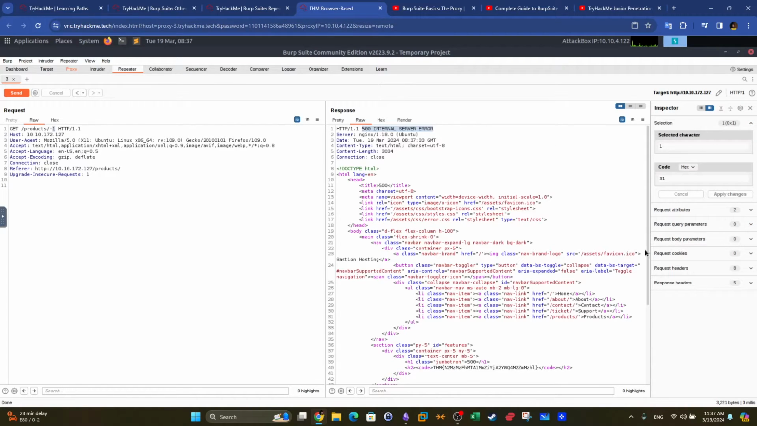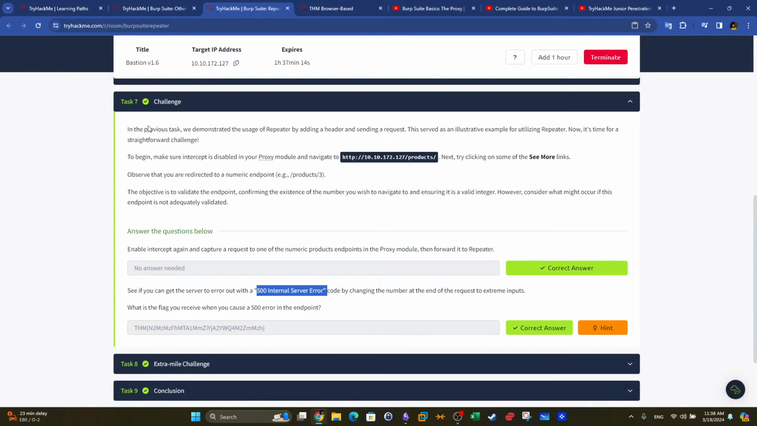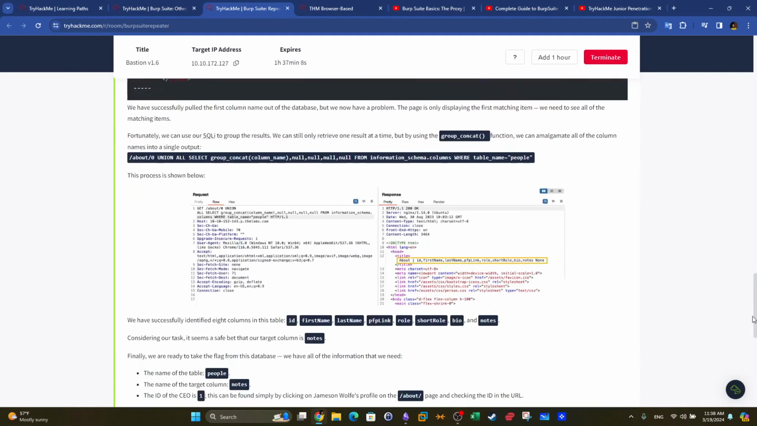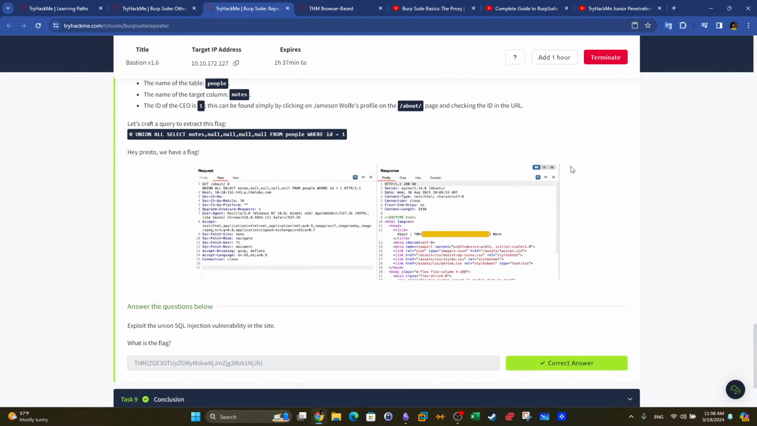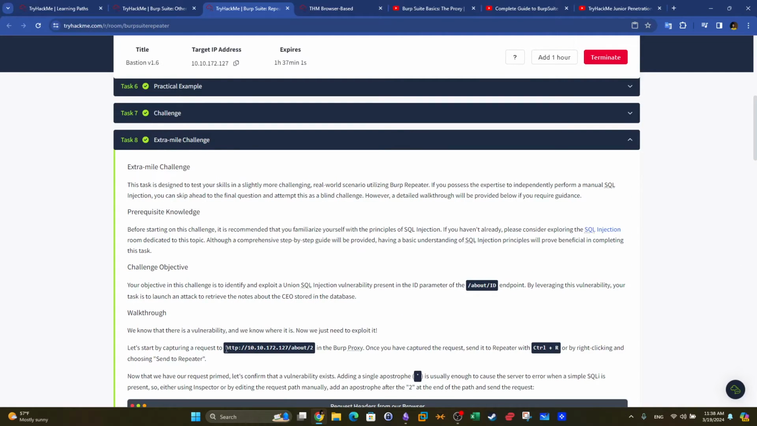And by doing that, you get the flag for task 7. Okay, now the last task, the extra mile challenge. It is an SQL injection challenge. Okay, let's have the web page here.